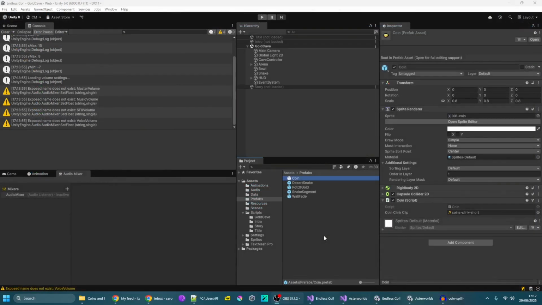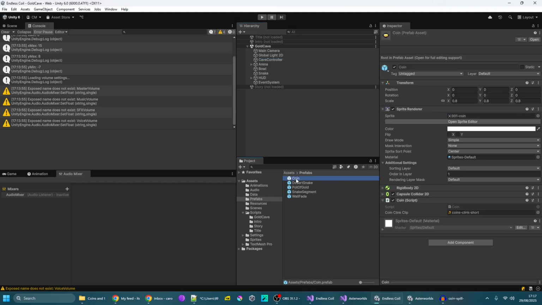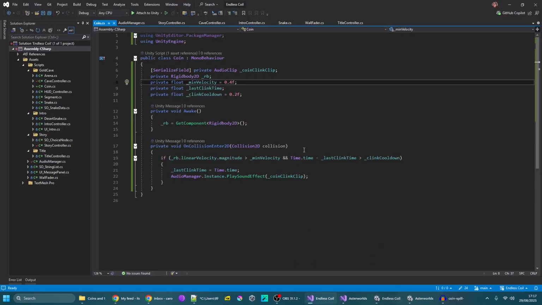So now that I've got some music in the game, I want to start doing some sound effects. So I'm working on the main cave, and I've actually got two lots of sound effects in. On the cave controller, I've just put in a clip to play when the snake hits the bag itself. But what I also wanted was for those coins, when they're dropping into that bowl, to make a sound whenever they do that. So what I've had to do here is add a little script onto the coin prefab, which is this.